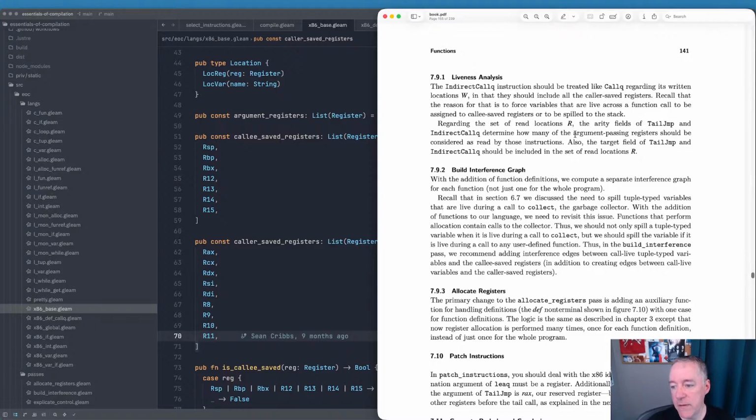Also, the target field of tail jump and indirect call queue should be included in the set of read locations. Okay, so the way they're structuring these function calls is: put the address of the function in a register, and either you jump to it because it's a tail call, or you do the indirect call queue, which is like deref that register.